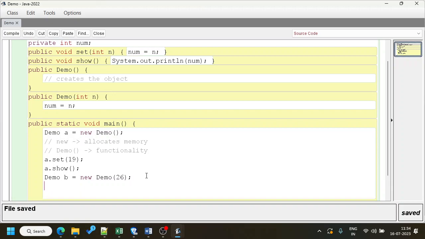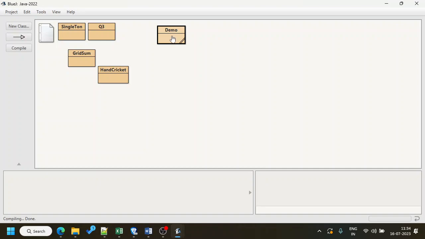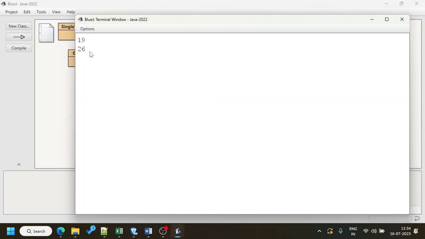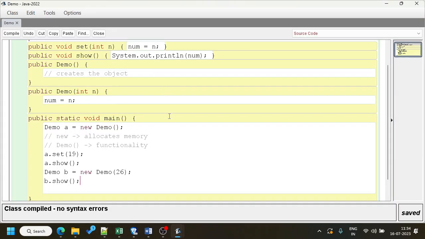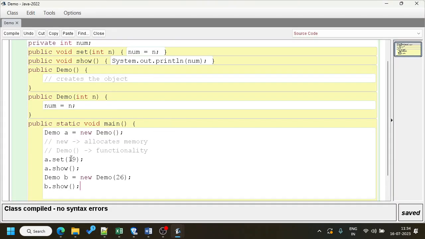And if I display the value of num, if I say b.show, what is it going to display? It is going to display the value of num, so the value 26. So how did we set the value earlier? We set it using the set function. How did we set the value in b? We have actually used the constructor. We said, create the object, and inside the object store the value 26.